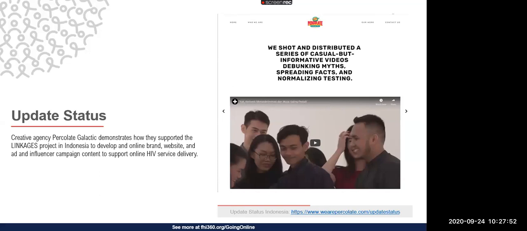I listed this here. This is actually showing how Percolate Galactic, as a creative agency, helped our program develop our brand and put out ads and influencer promotions. It's a great way that they documented the kind of work that they've done with us, and you can see this at their website, which is the link here.